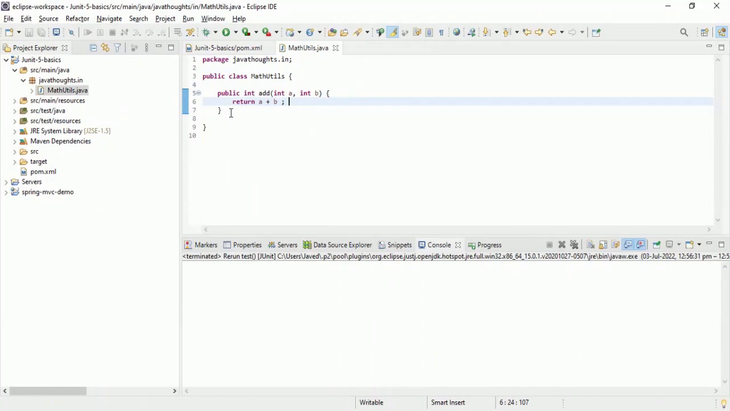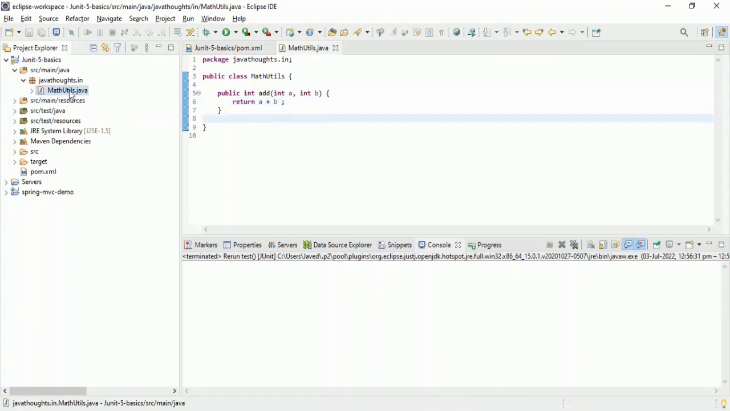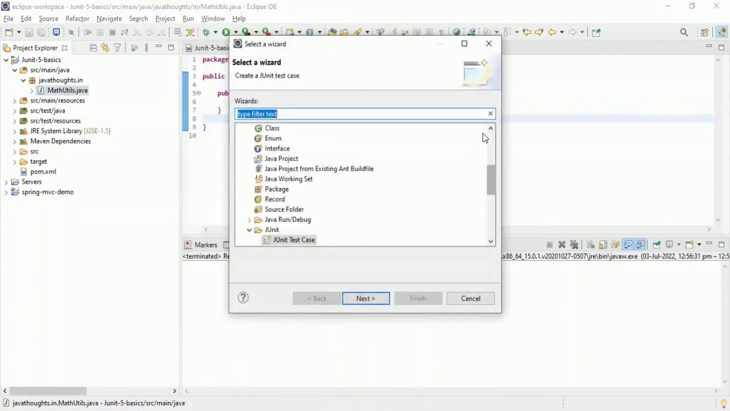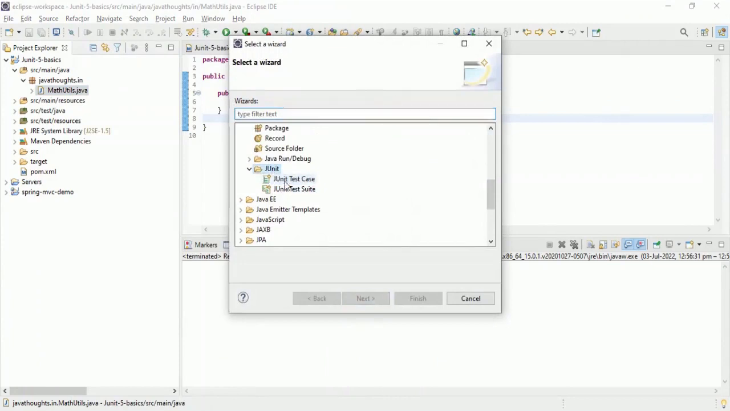It's fine. So now I have created my application. This is the MathUtils application, which adds two numbers. That's it. I need to create test cases for this class. So the next step is to click on the class and find JUnit. This is the JUnit option. So I am writing a JUnit test case.